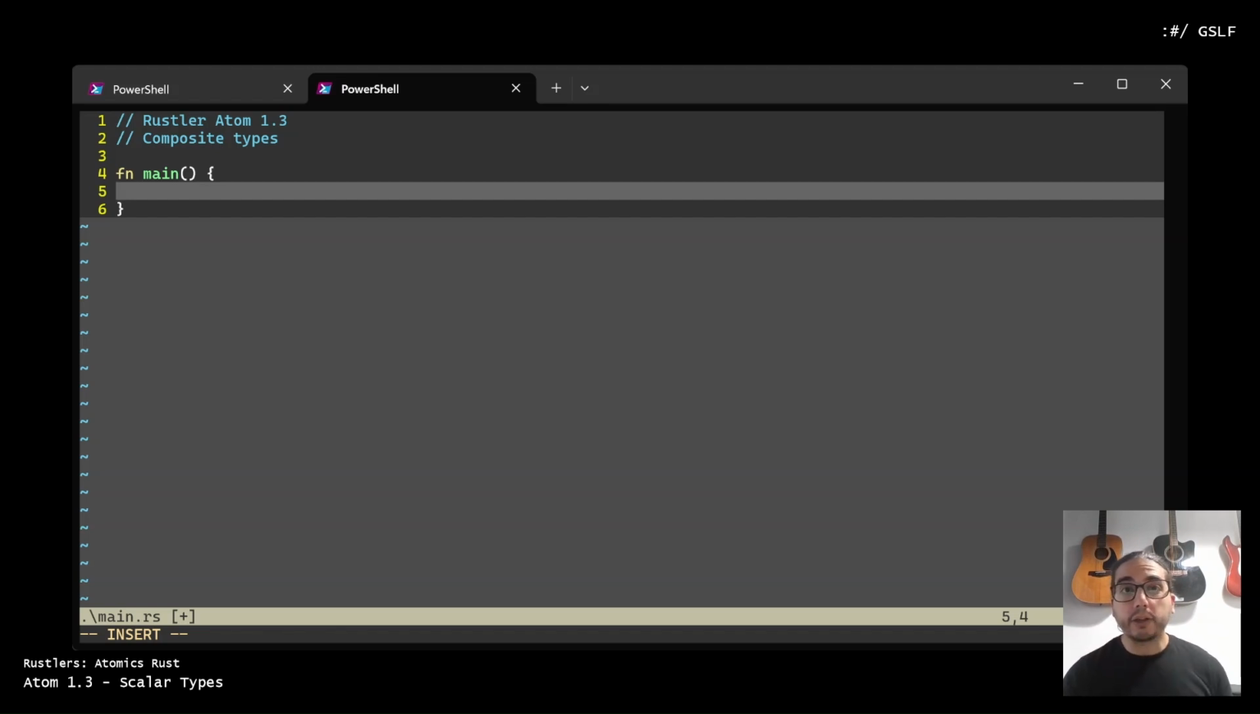In this video, Atom 1.3, we are exploring composite types in Rust: tuples, arrays and slices. Jump in with tuples. A tuple in Rust can store multiple values, even of different types, all packed into a single unit. Let's look at a simple example. We can create a 3D point as a tuple.